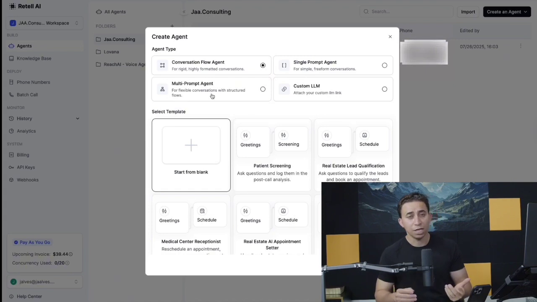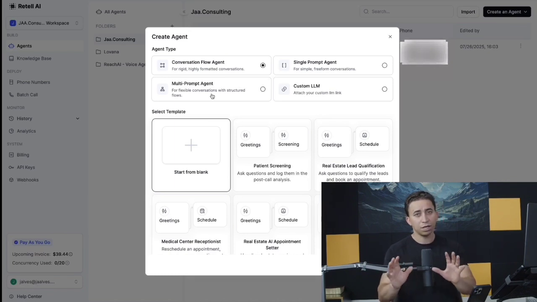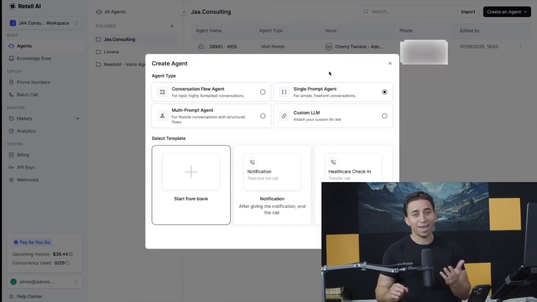And there is a multi-prompt AI agent, which also gives more flexibility and makes the conversation a little bit more structured, okay? Because you can have an AI agent talk with another AI agent to handle that phone call, for example, if that's the case. But so far so good. So I'm gonna just use the single prompt AI agent for the demo.